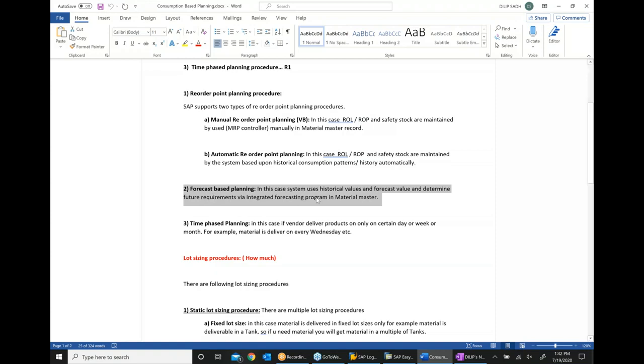In forecast-based planning, what does the system do? In this case, the system uses historical values and forecast values, and on the basis of those, the system determines future requirement. You can say, tell me in the last 12 months what my forecast has been and what my consumption has been. Then based upon the last 6 months, last 6 weeks, last 12 weeks, last 12 months, whatever the time period is, we can determine the future requirement based upon the integrated forecasting program in the material master.